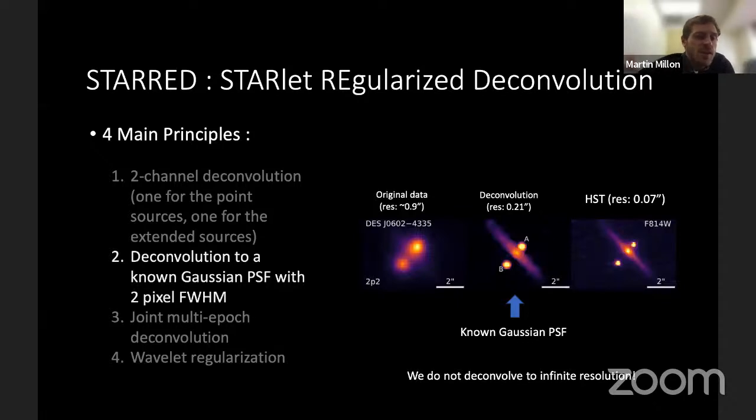Here we are deconvolving to a known PSF, so you can choose the PSF of your output image. Here we choose to deconvolve to a Gaussian with 2 pixels full width half maximum, because this is a very convenient choice. We're not trying to deconvolve to infinite resolution. This is not a well-posed problem, so you try to improve your resolution. From ground-based data with a seeing of 0.9 arcsecond, you go to a resolution of 0.21 arcsecond, and the PSF of this image is a Gaussian with 2 pixels full width half maximum. It's not quite at the HST resolution that you see here.